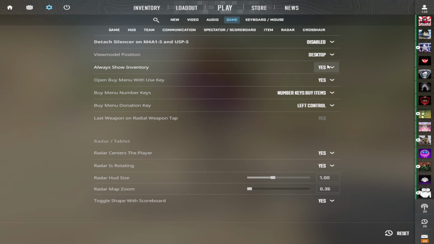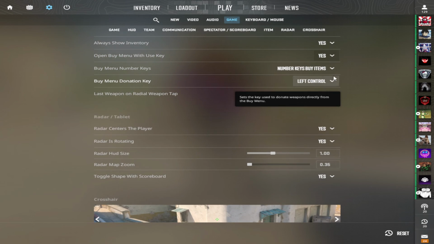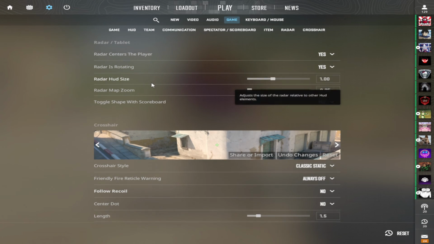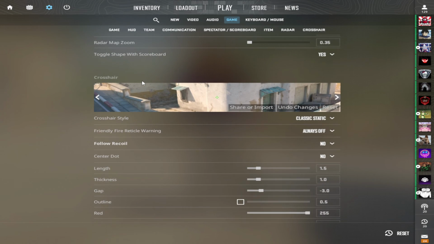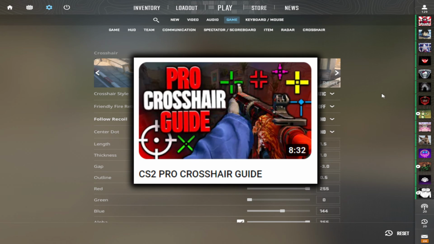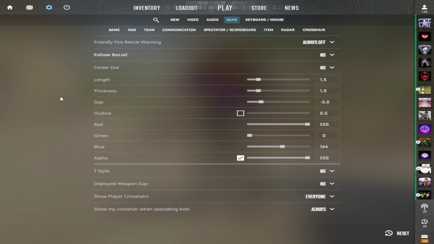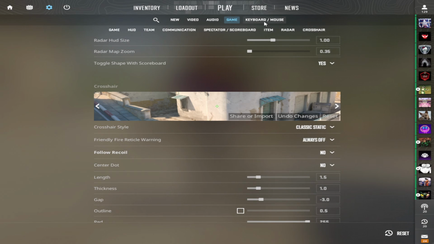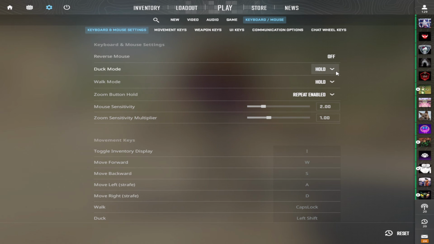Show inventory, yes. Make sure that's on. Buy menu with keys, yes. And then these don't matter. Does not matter. And that radar and tablet, we're gonna skip that because that literally doesn't matter either. So going on to Crosshair here, I actually made a Crosshair guide. I want you guys to check that out. Don't worry about this, but these are all my settings. But this is how you share and import your Crosshair in here, so that's pretty cool. But lastly, let's go ahead and move on to keyboard and mouse, one of the most important sections.